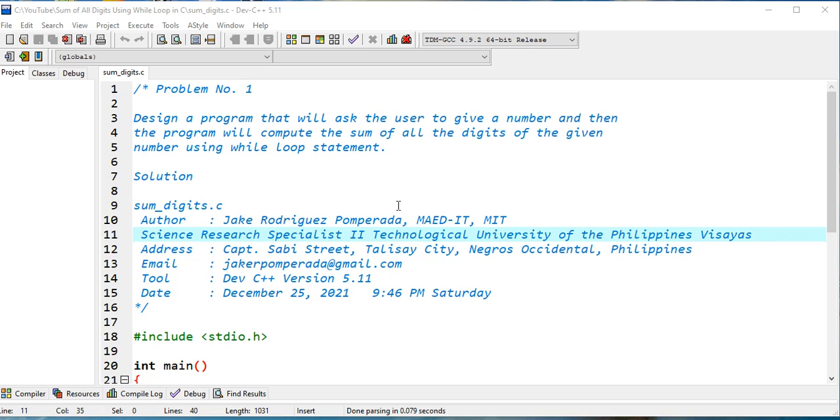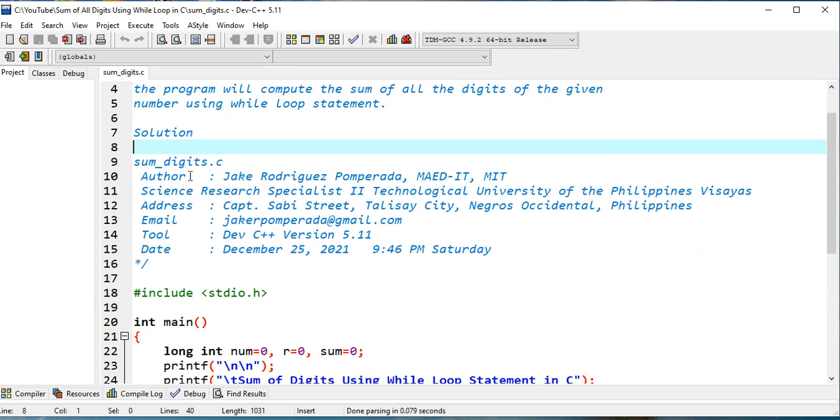Problem number 1: design a program that will ask the user to give a number, and then the program will compute the sum of all digits of the given number using a while loop statement. So we have here the solution.